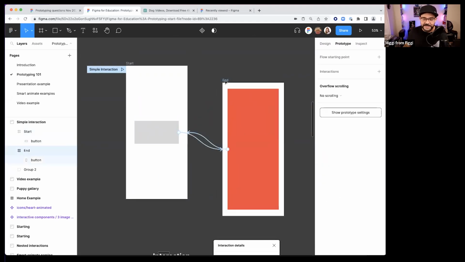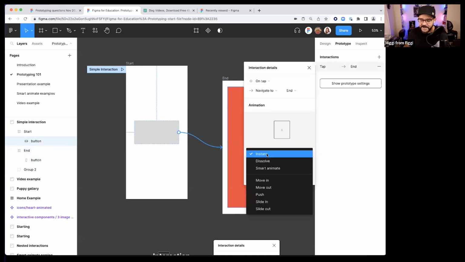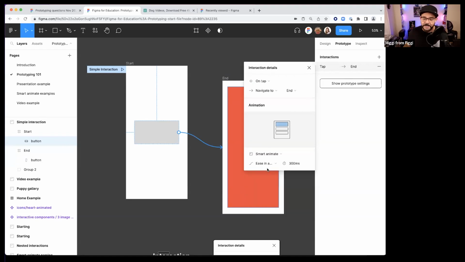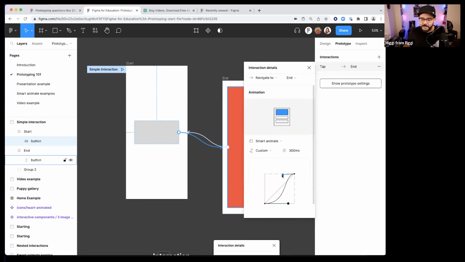Let's make that just a little bit spicier just for fun because we're on the live stream today. I'm going to choose Smart Animate, and we're going to talk about Smart Animate shortly, but I just want you to see how quickly you can create something that seems kind of rich and interesting. I'm going to make a little custom Bezier there, right? This is just the type of motion. We're going to talk about what that is.